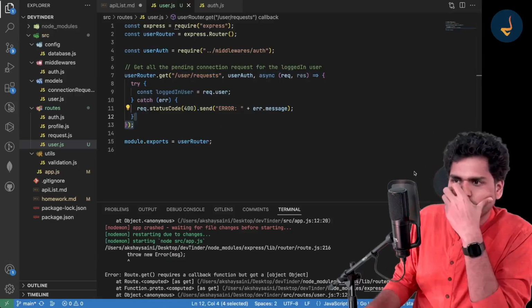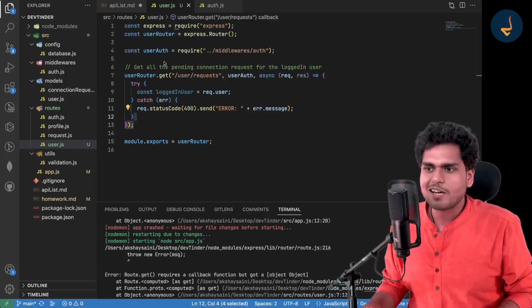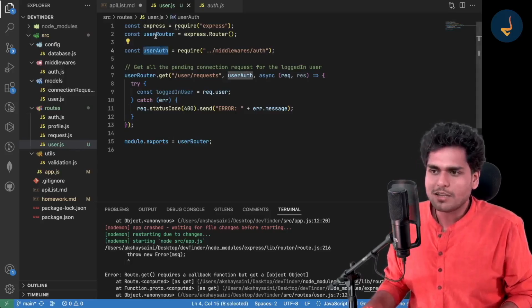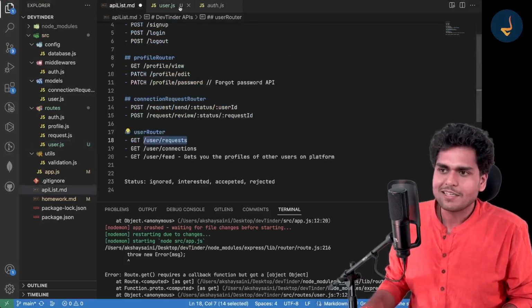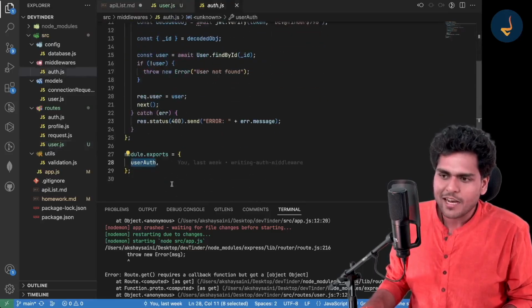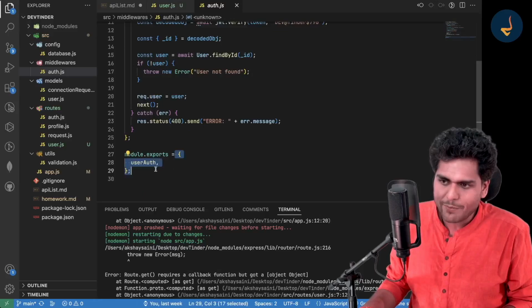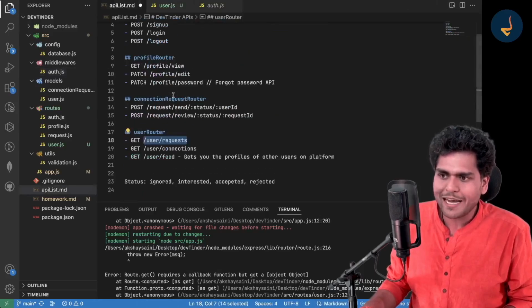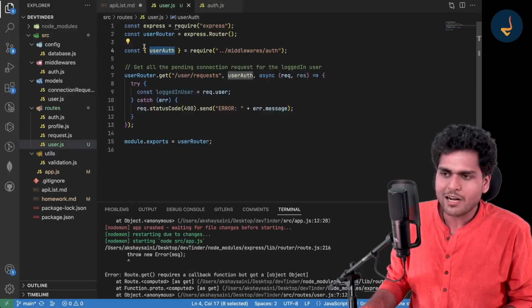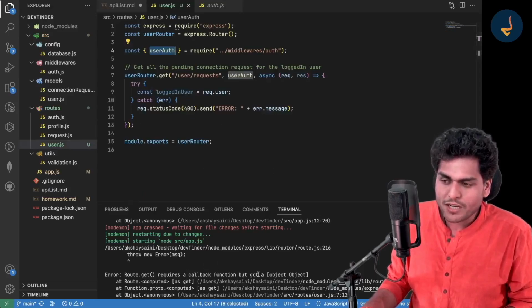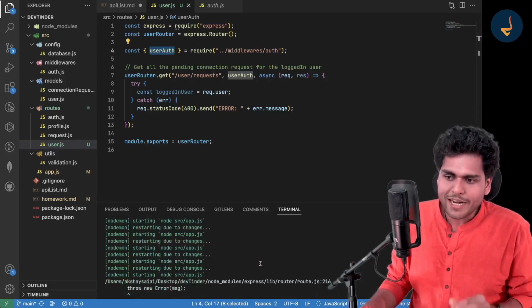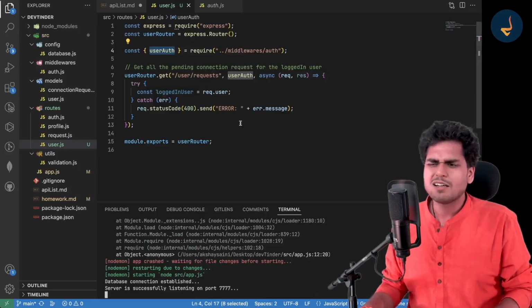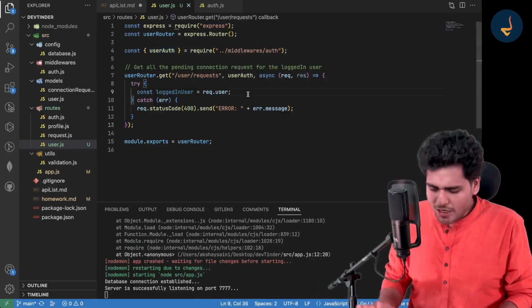Why is it complaining? Okay, I got this error because this user auth needs to be extracted from here, right? I have done module.exports and I have wrapped this inside an object, so this needs to be extracted over here. The error message was very simple. It says I was expecting user auth to be a function, but it got an object. Did you understand this? You should be able to read these error messages properly, but these small things happen, okay? Now let us try to write the logic.